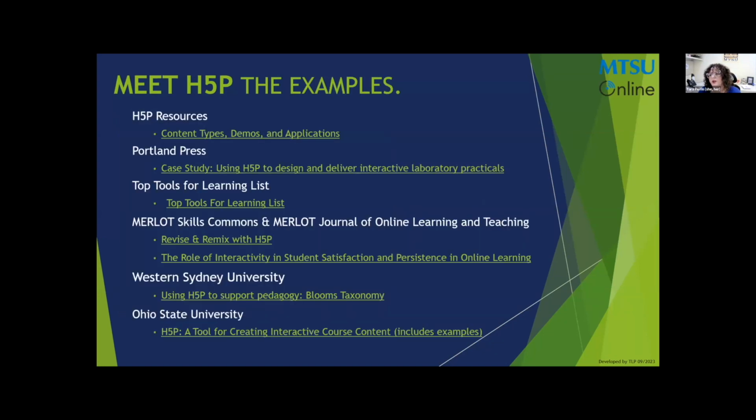And then we've also provided a list of examples. I actually should say resources. That's a screw up on my part. It should say resources about some H5P things that are out there already. So the content types, demos, and applications from H5P. There's a great study from Portland Press about using H5P for interactive laboratory practicals. It continues to move up the list for the top tools for learning list. It was in the 70s, and now it's roughly in the 40s or 50s.